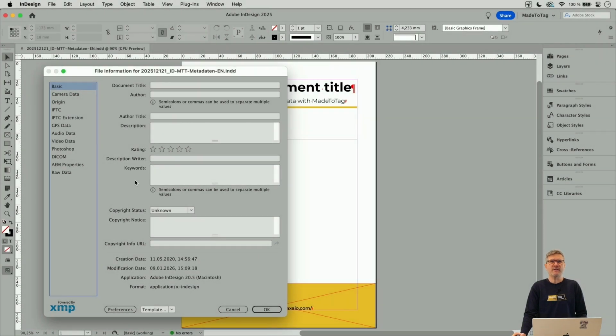requirement, but always helpful. In this case, to show you how it works with MadeToTag together with InDesign, I will make an input for the author. So I just make an input of the author itself, and then I save my entries.